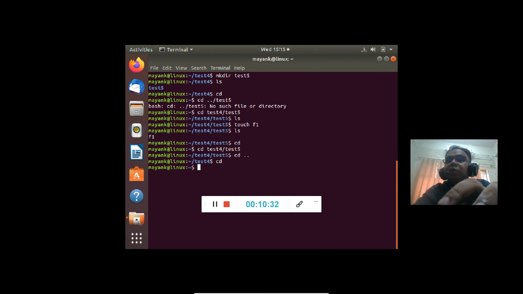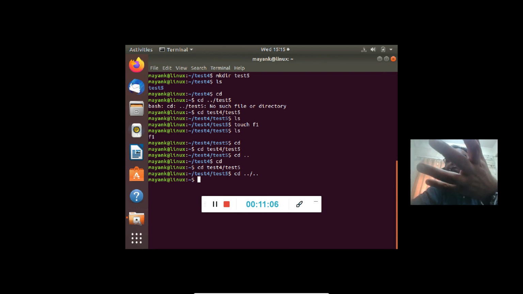For example, I have given cd double dot one by one by one by one, you can count. We can write this in a single step also. We go to test5, and then if I write like this, what will happen? See, what I am doing is saying move one step backward, again move one step backward. There were two directories, so we have moved two steps backward. So cd double dot, then a slash, and then double dot, moves you two steps backward, because we were two steps forward from the home directory, so we have returned to the home directory, home man.